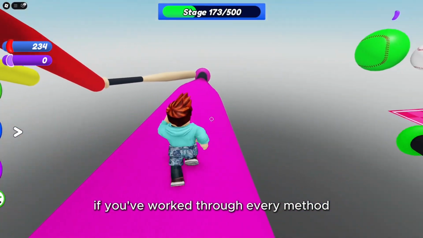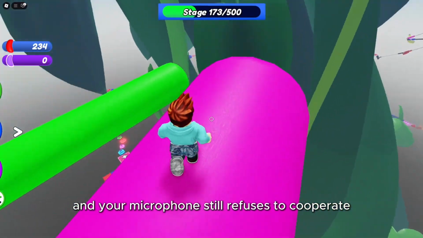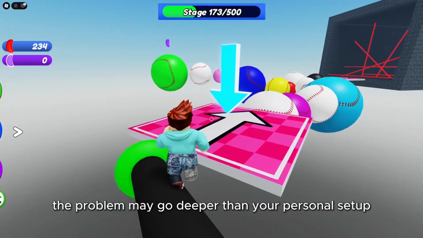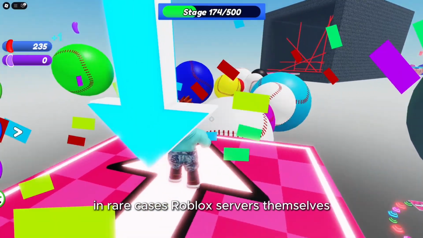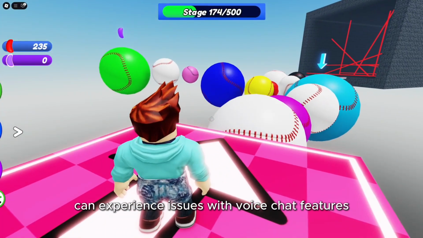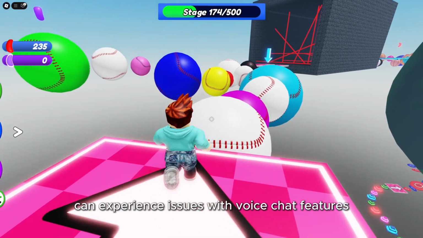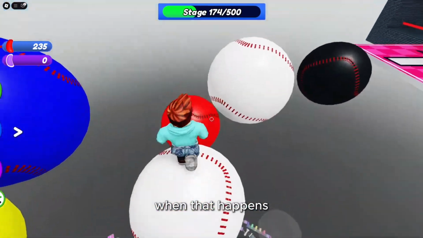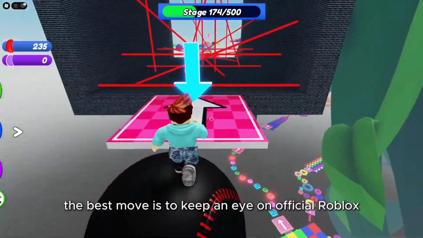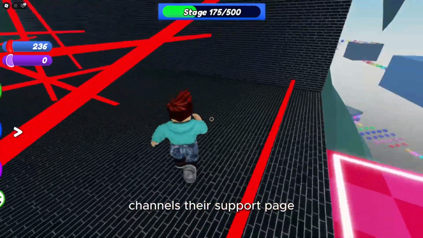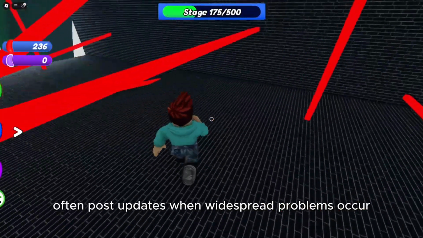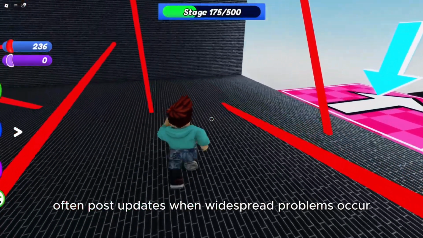If you've worked through every method and your microphone still refuses to cooperate, the problem may go deeper than your personal setup. In rare cases, Roblox servers themselves can experience issues with voice chat features, or there could be a bug introduced in a recent update. When that happens, the best move is to keep an eye on official Roblox channels. Their support page, status tracker, or even community forums often post updates when widespread problems occur.